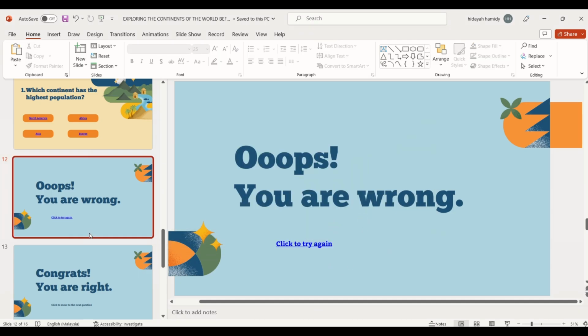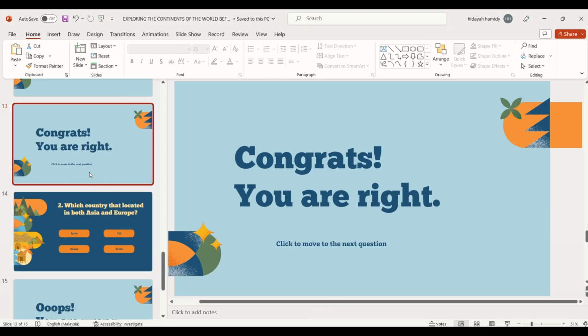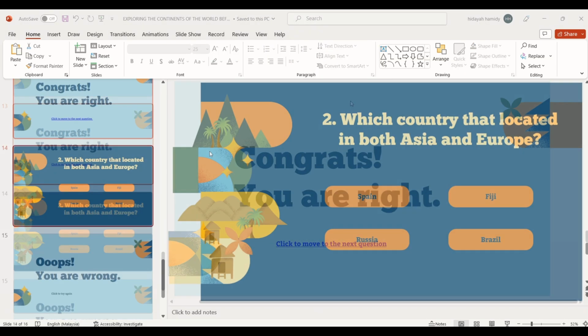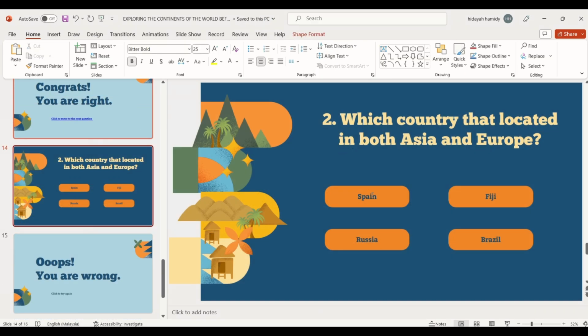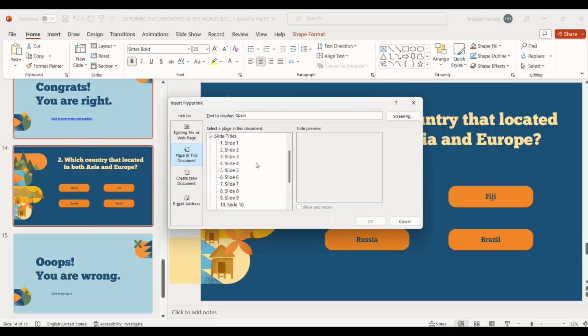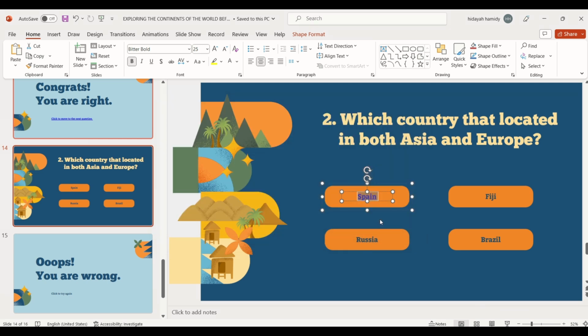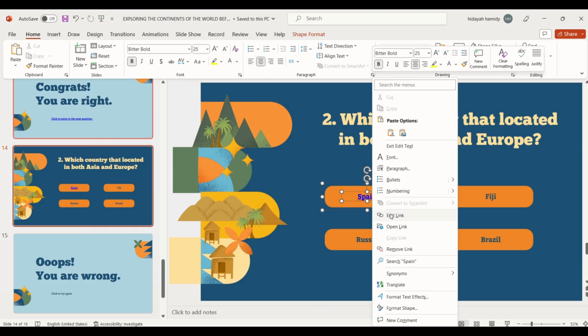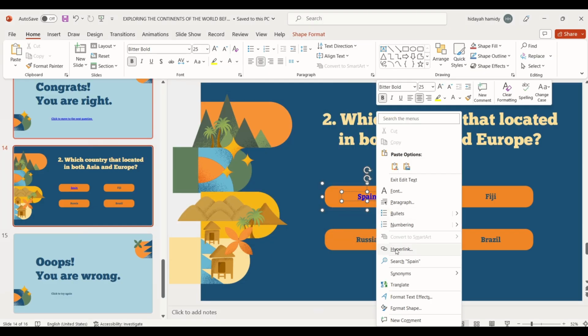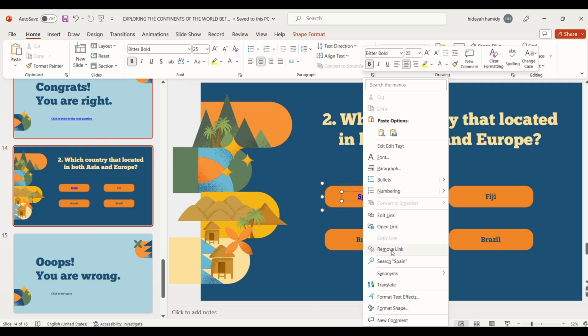Same for the right answer, but this time there is no turning back, and we are going to the next question on the 40th slide. We continue with the repeated steps for the second question. We are going to use the same method again, but for the results, the wrong and right answers would be the 50th and 60th slides respectively. So here's the thing. If we want to edit the link, we can always look back, and if we want to remove the link, we can also right click and remove it.